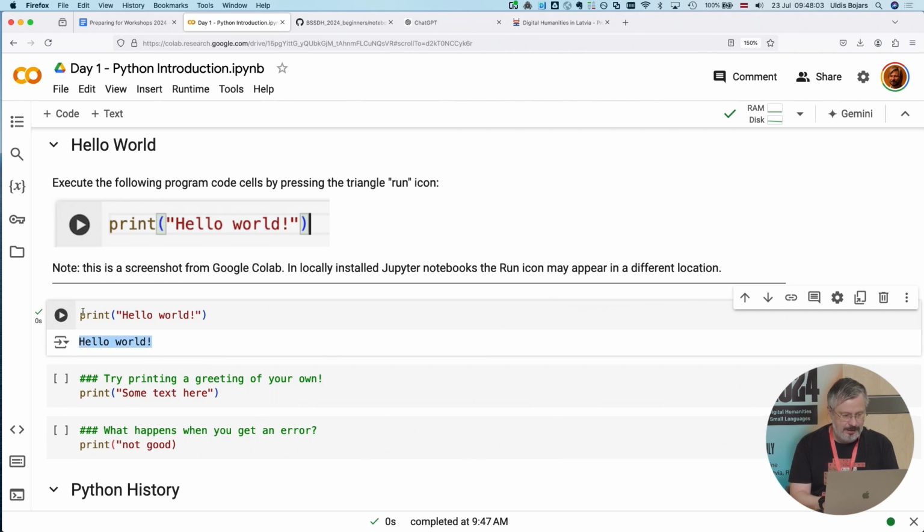Why does it say that? It's because you just executed your first Python command, print. So print, and in parentheses you gave it a parameter, the text hello world. So check that you can load this Google Colab and that you can execute this hello world message.